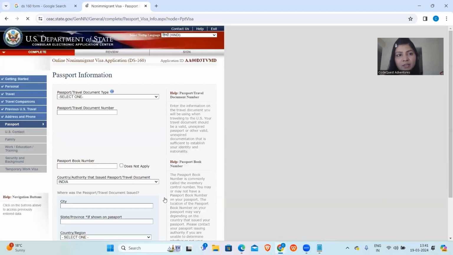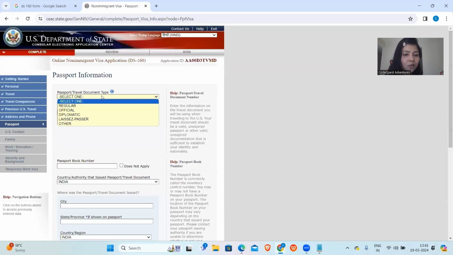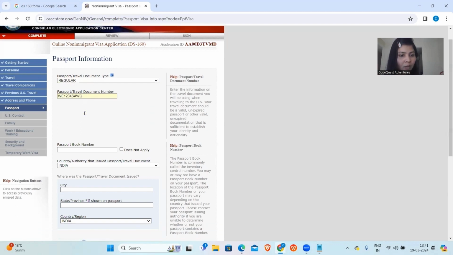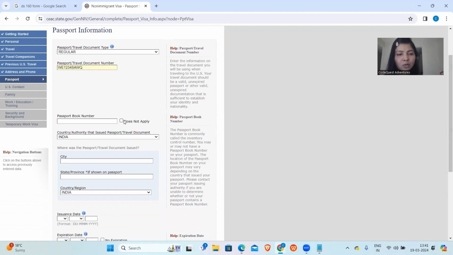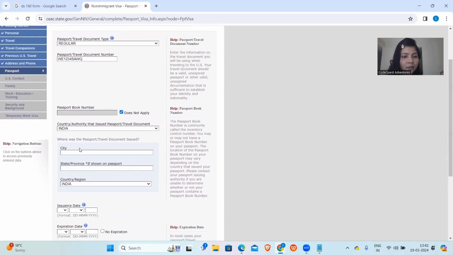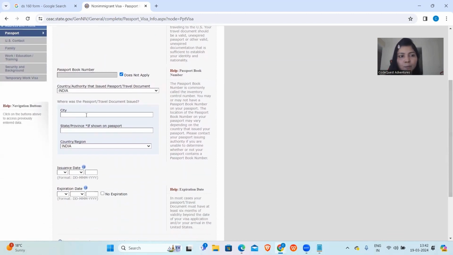Then moving on to the next section, which is basically your passport. The type of passport, whether you have a regular, official, diplomatic, laissez passer or other. I hold a regular passport, so I'm just selecting regular passport. Then we need to provide the passport number, then the passport book number. This we can select as does not apply in India. Then the country of issue of my passport is India.